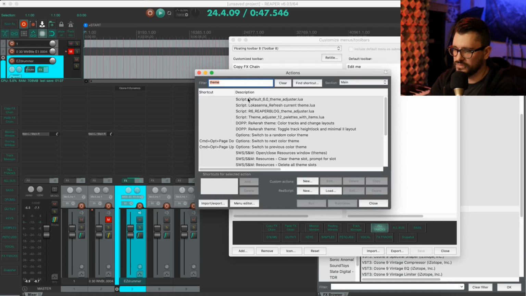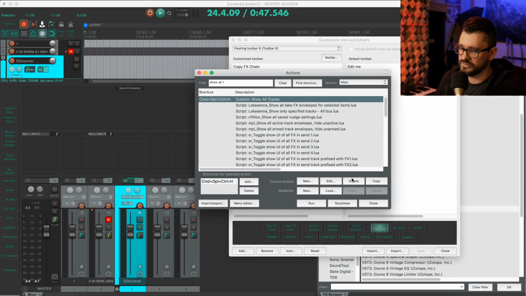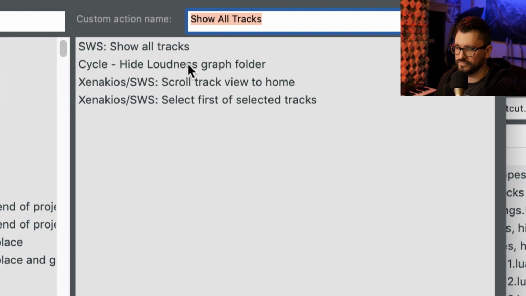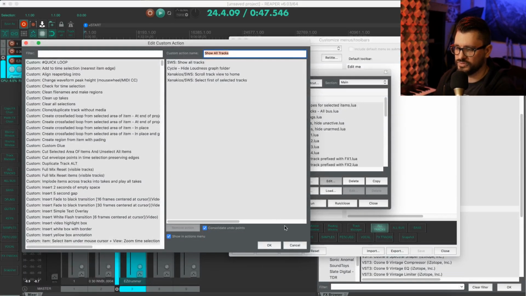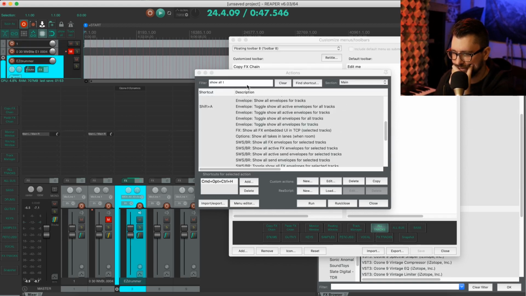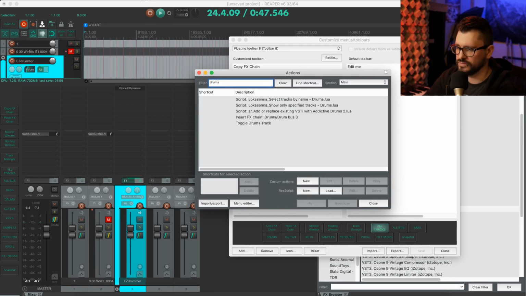And so let's see. So my custom show all tracks, that's what's inside there. There's just buttons to show and hide different sets of tracks. The other ones are like, let's say my drums one. Select tracks by name for drums, or show only specified tracks drums. Yeah, so these came from the Locusana's show only specified tracks.